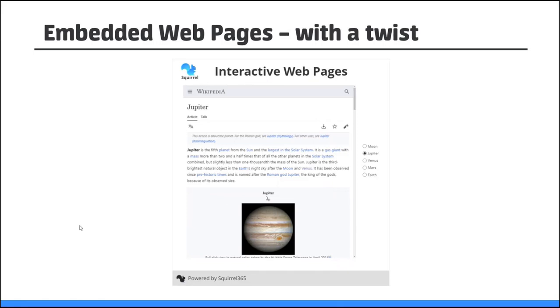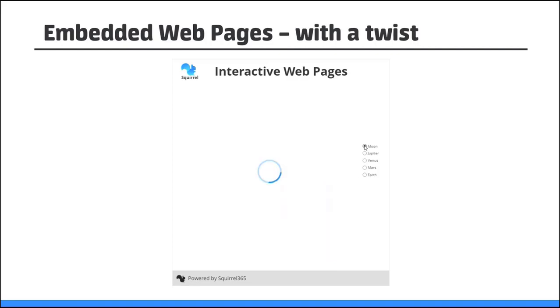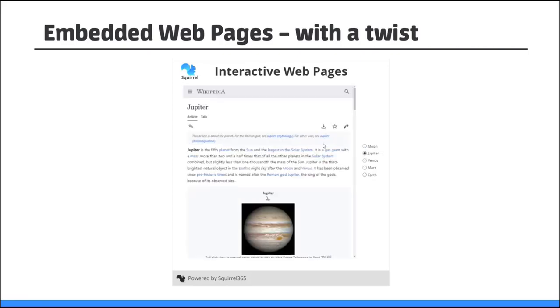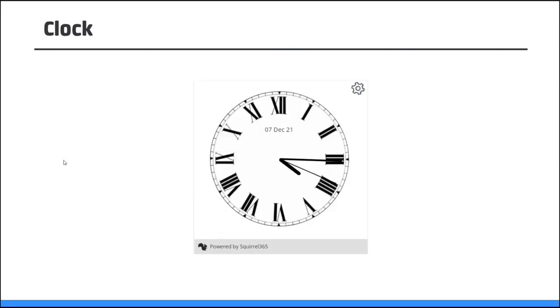And then a couple of slightly more unusual ones. Here's an example of a Squirrel model that's actually pulling in pages from Wikipedia. Every time I click on one of these celestial bodies, the Moon, Jupiter, Venus, Earth, or Mars, it interactively pulls in the Wikipedia page for that. Again, created with nothing but a spreadsheet.